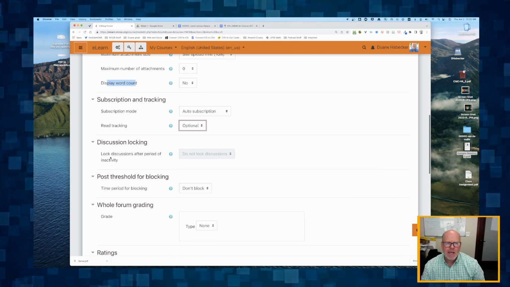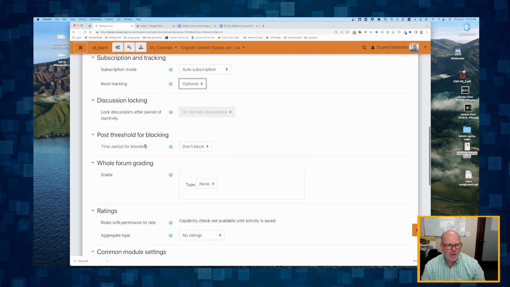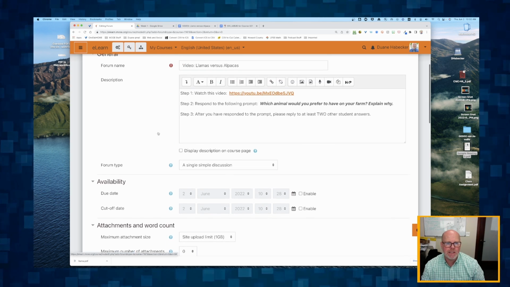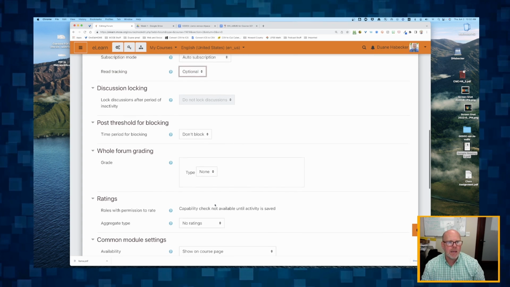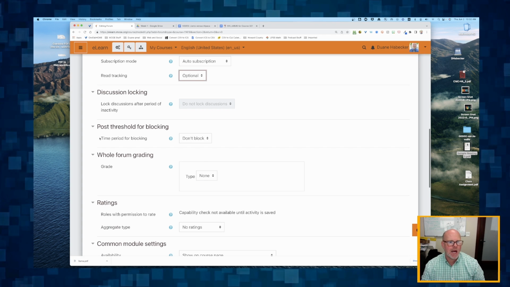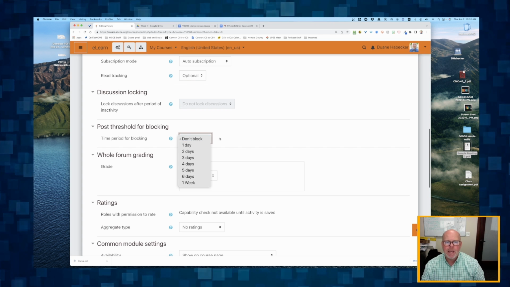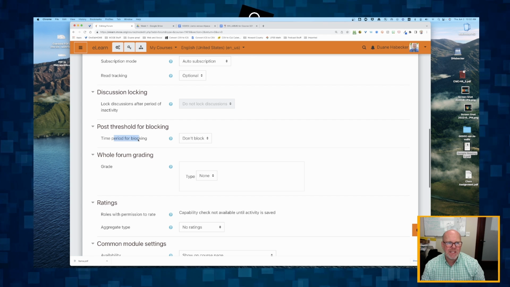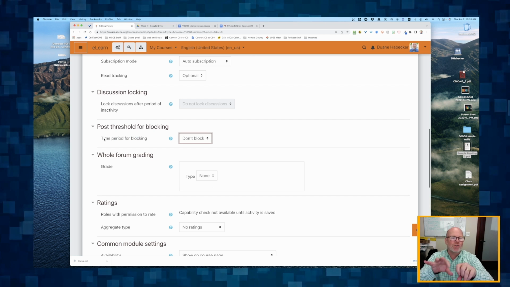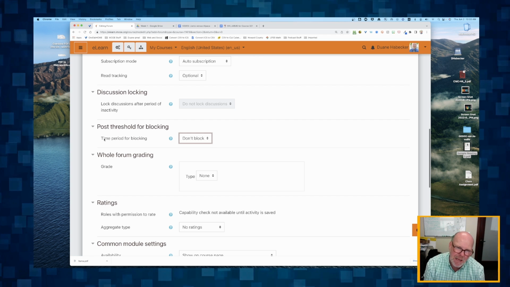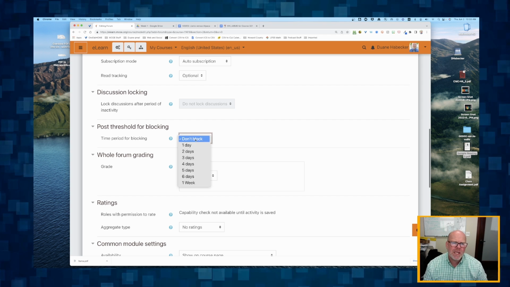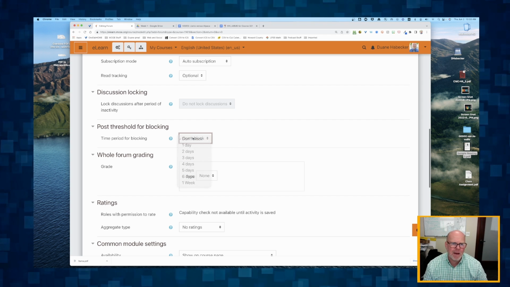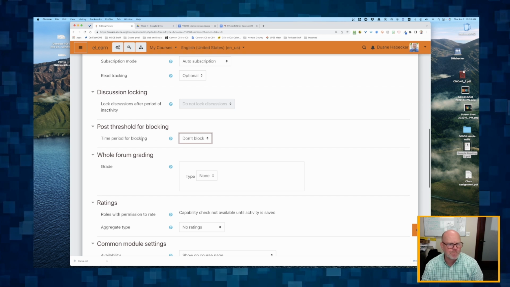Discussion locking, I'm not going to turn that on at all. I don't need to because I'm leaving it on at all times. And then here we are, post threshold for blocking. I am not going to do that. What this means is if a student starts to answer too many things, it's a spam issue. If they start spamming, we can block them automatically, but I'm not going to worry about that right now.